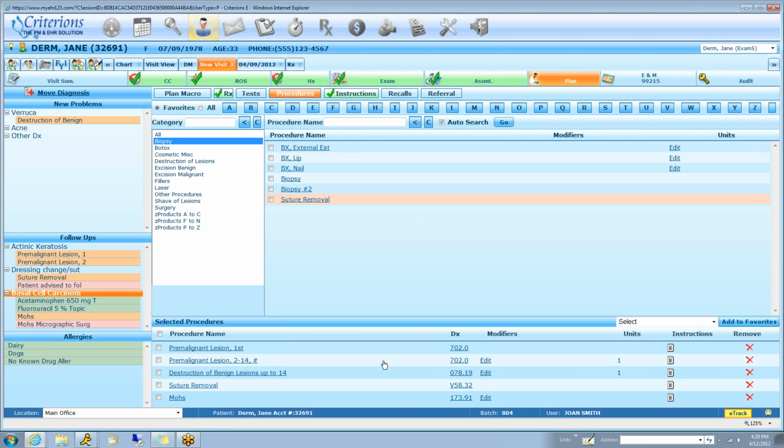Now, all of this is going to be sent to billing as well. So when I check off that I'm doing this particular problem, it's going to say, here's the diagnosis, here's the procedure, and it's going to send all of that information to billing.